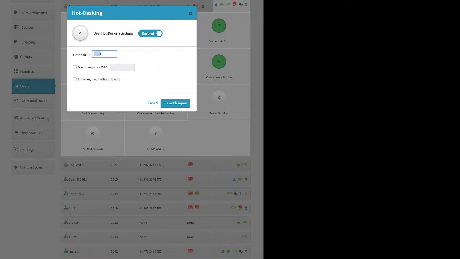So Aaron comes in the office on Tuesday. He sits down at desk number 2. He picks up the phone, dials *11. That turns on hot desking on that phone. The system asks him for his hot desk ID, and then tells him calls will now be sent to this device. So rest of his workday, he's getting calls at desk number 2. End of his shift, he picks up the phone, hits *12 to turn off hot desking.